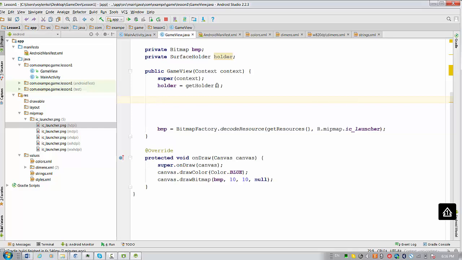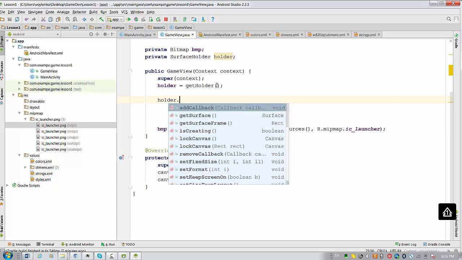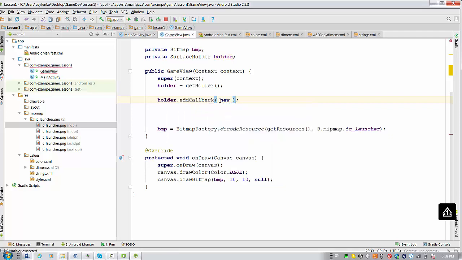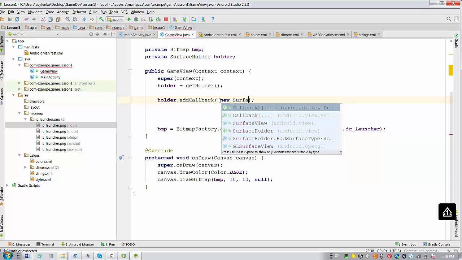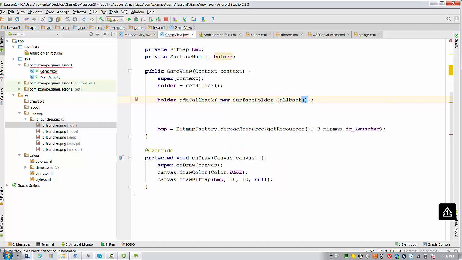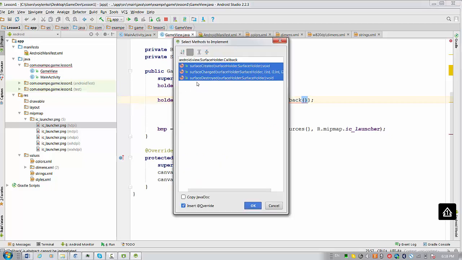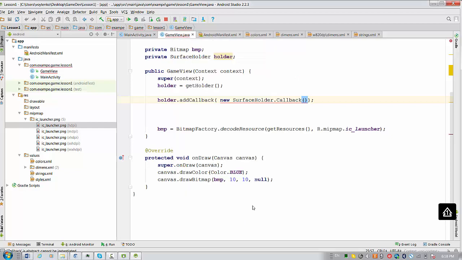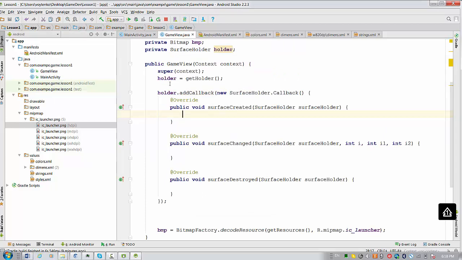After this, we have to add a callback method for the holder. How to do it? We will use the holder variable and the method addCallback. The parameter will be new SurfaceHolder.Callback. It's very important to get this type correctly, because we will be using the help of the red bulb. When we use implement methods and press OK, it adds three methods: surfaceCreated, surfaceChanged, and surfaceDestroyed. So we implemented the holder and added three methods to override.